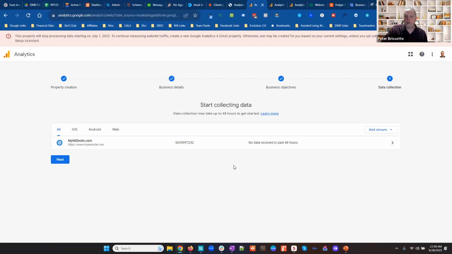Can you use the begin migration button, or is it better to set up a new property? Yep. If you've already got Google Universal Analytics, if you just want to go through the migration, it'll basically walk you through the same process that we just did. And if you're seeing this message and you have that, just follow that step by step, and it'll walk you through the same process there as well.